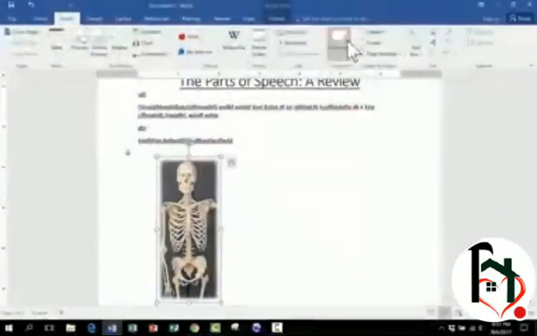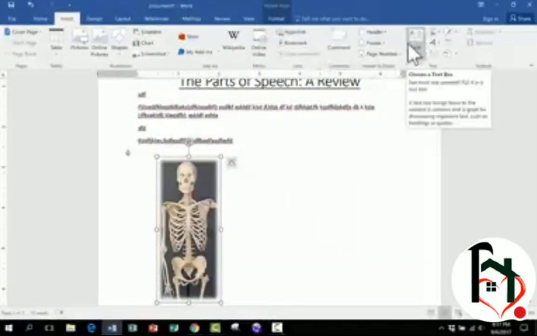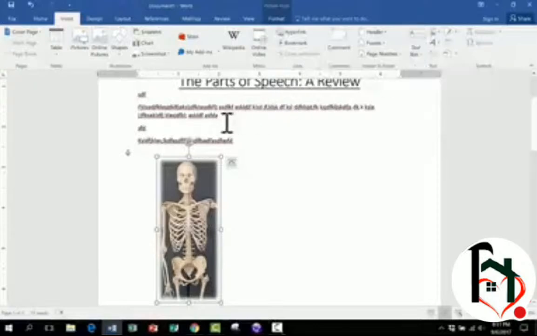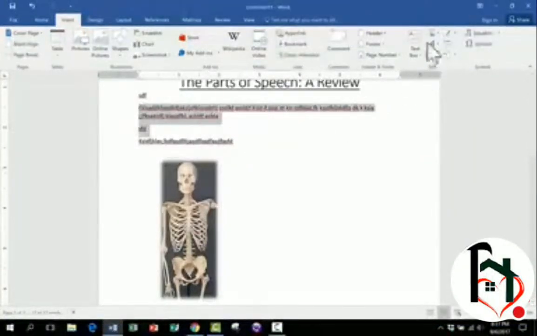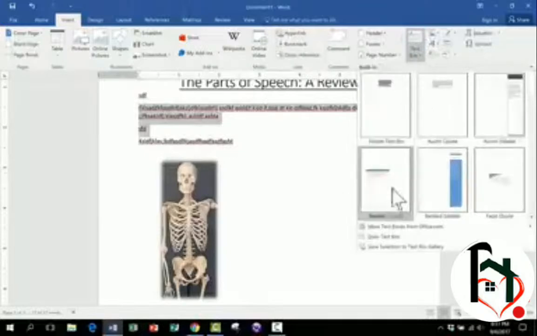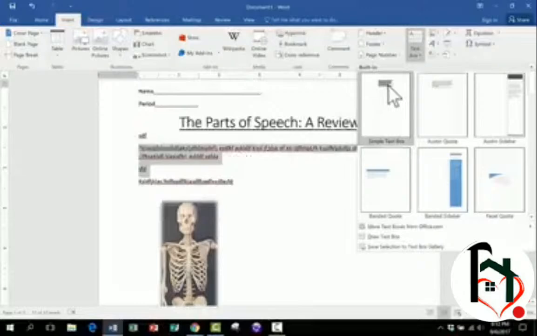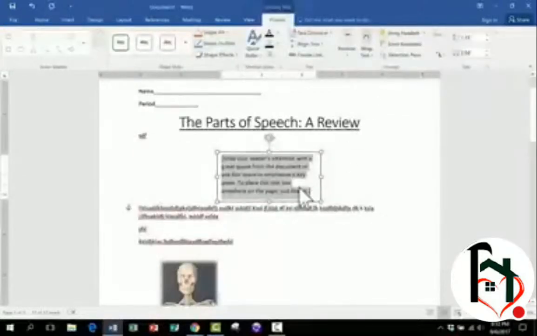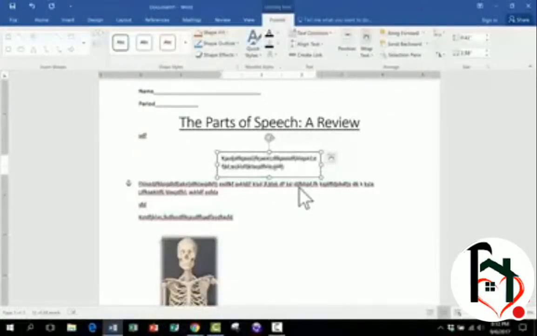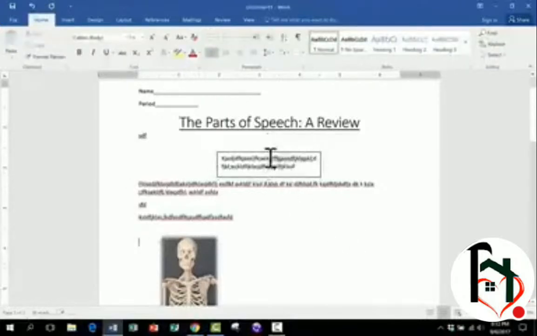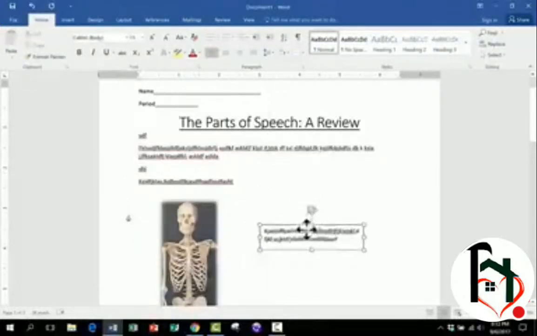And I want you to know that you can also add a text box. Now, how is a text box special? How is it different from the regular text that you're typing in? Basically, a text box is additional text that can float on top of your document. So I'm going to go with a simple text box, and I'll type in a wonderful message here, and then click away. This text box now can be dragged wherever I want it to go.